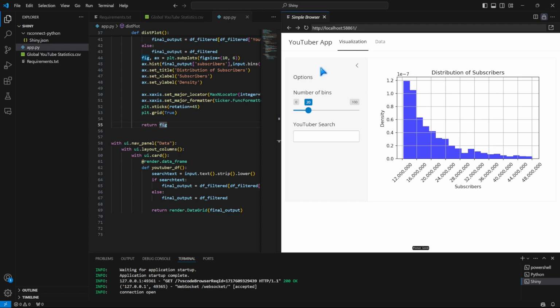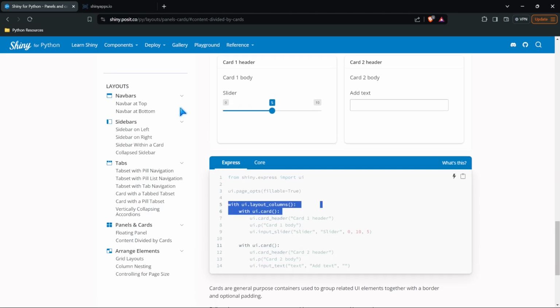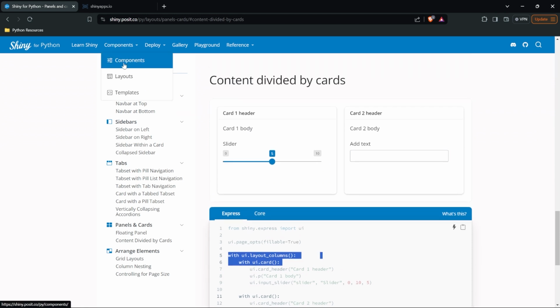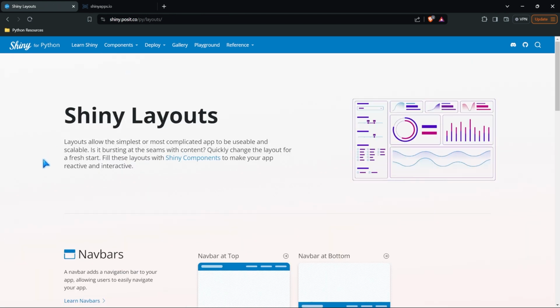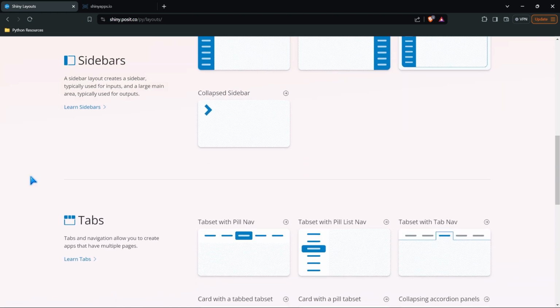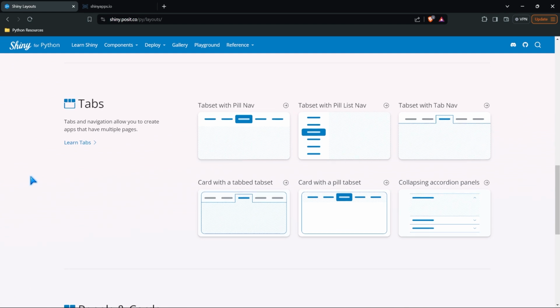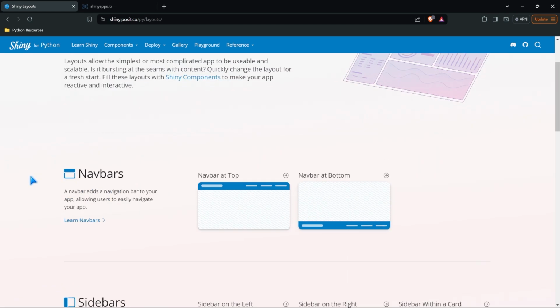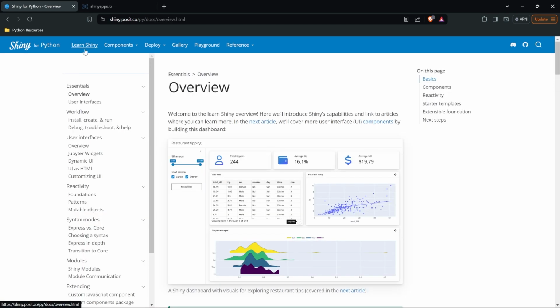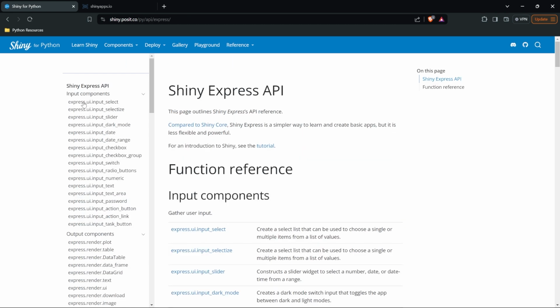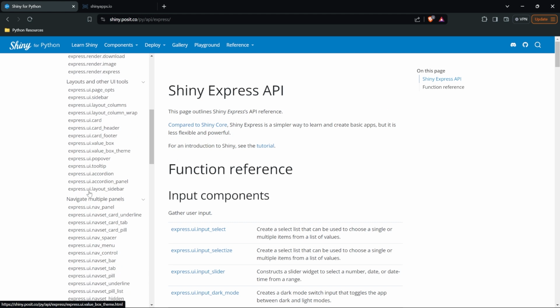We're going to stop here because we've covered a lot. But if you come in here, there are so many different components and layouts that you can use. It's pretty fantastic. They have so many options that you can customize, and you can nest them within one another. One other thing, real quick while we're here: if you go into Learn Shiny and the references for Shiny Express, there are so many different things that you can use.